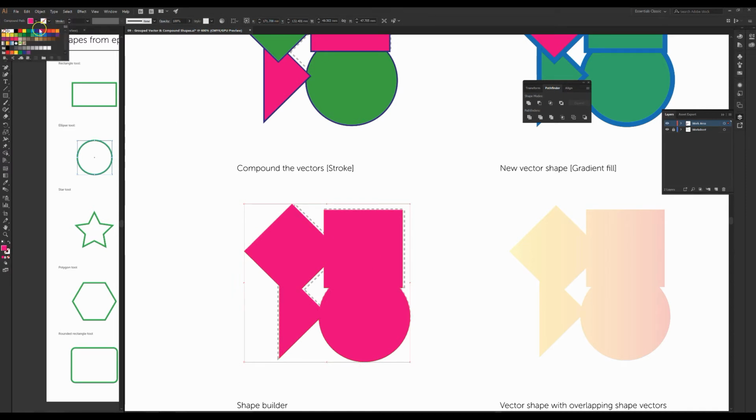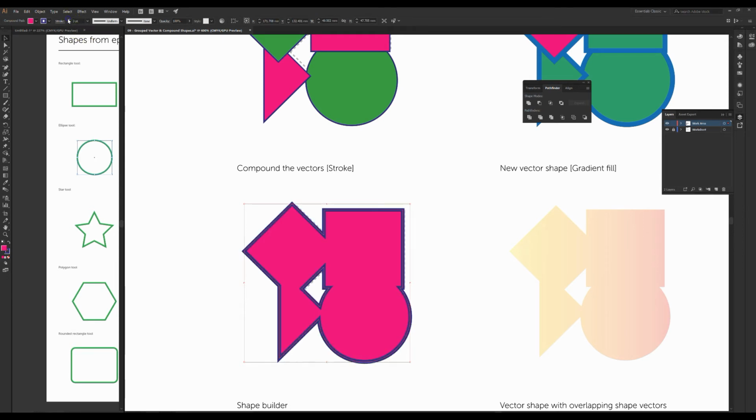Now, one thing you will notice, if you click on it, make the stroke a little wider, and use our direct selection tool, you'll notice all the anchor points are now changed. And you can edit individual anchor points, but you cannot edit individual shapes anymore.